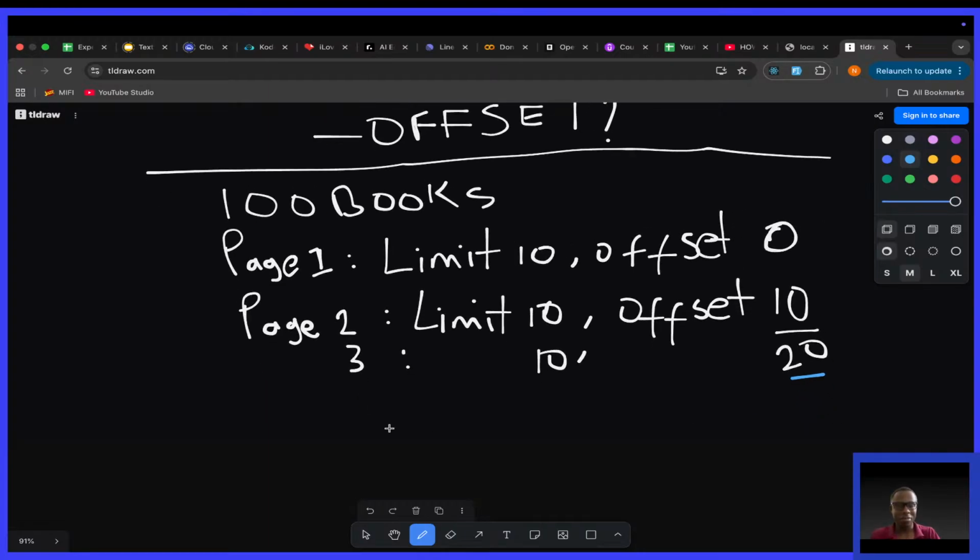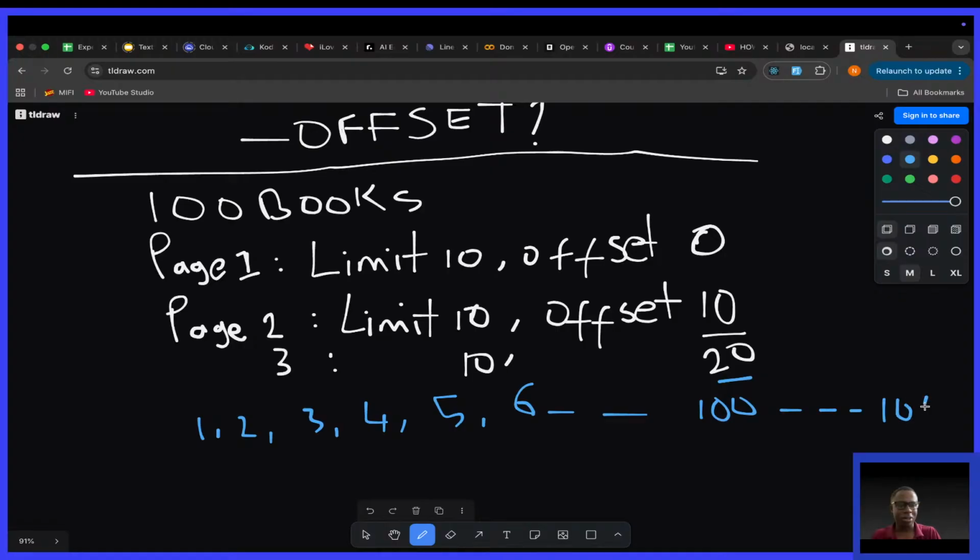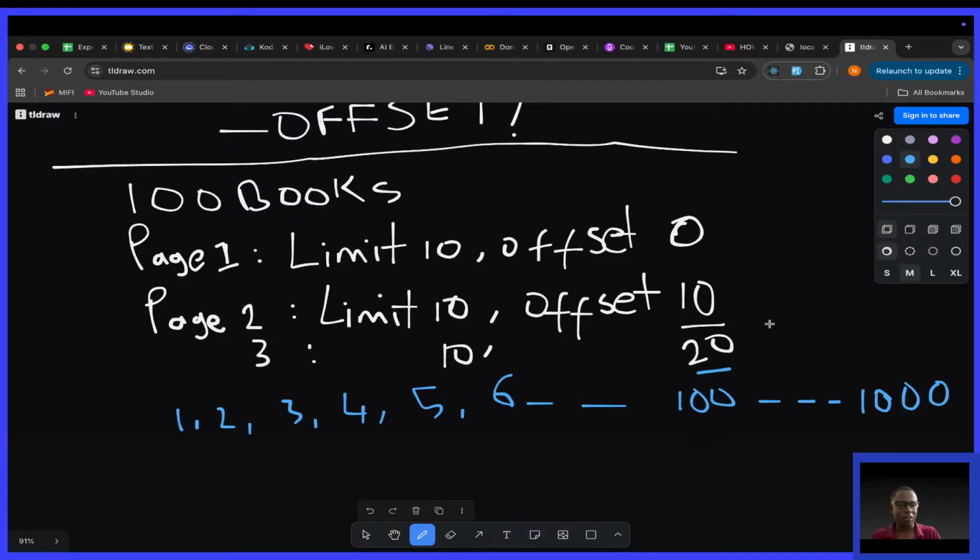Imagine we had 1, 2, 3, 4, 5, 6, up to probably 100, then up to 1000 records in the database. If you wanted to skip the first 100 and start at 101, with limit offset pagination, you still have to read all these rows to find this starting point. That's the disadvantage.